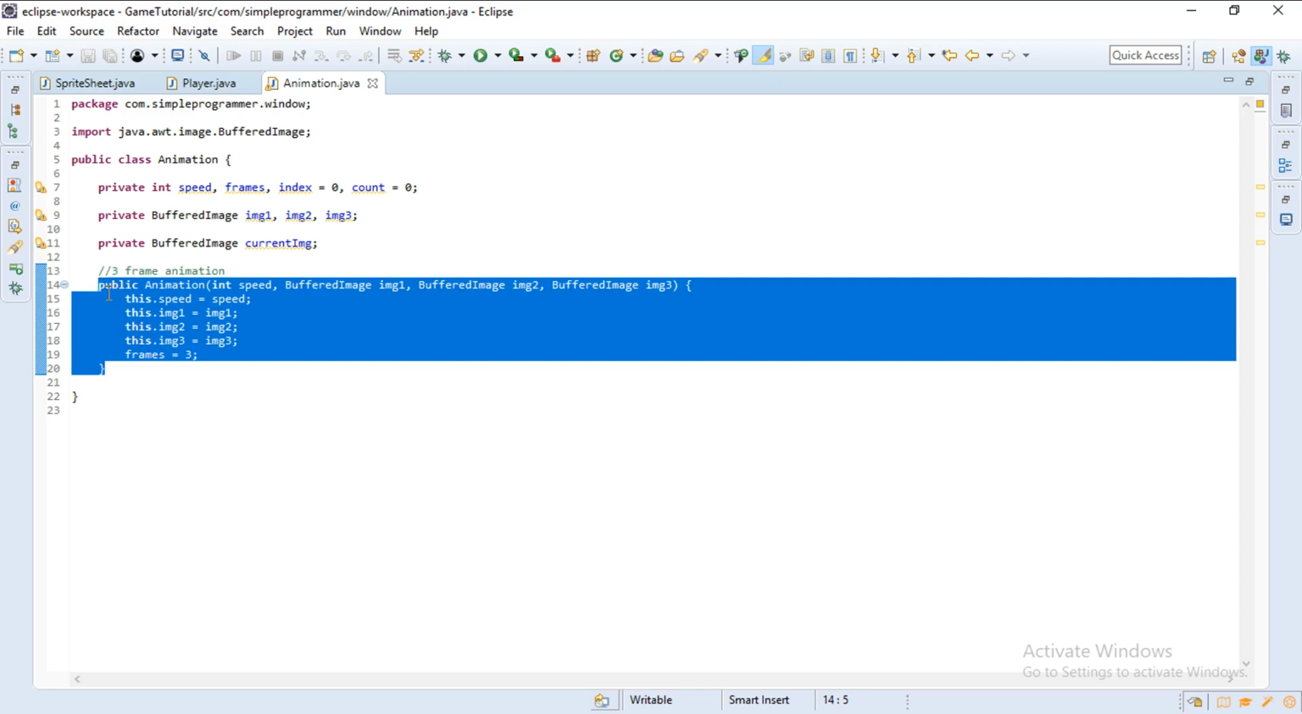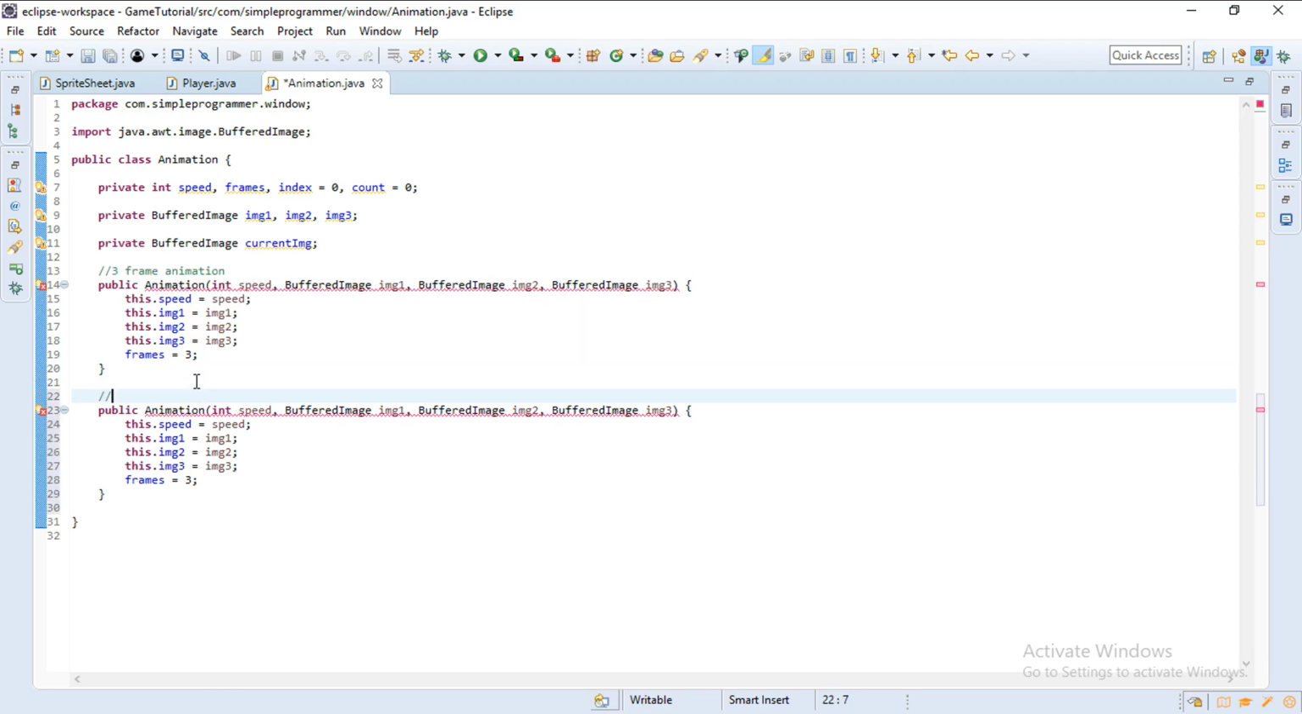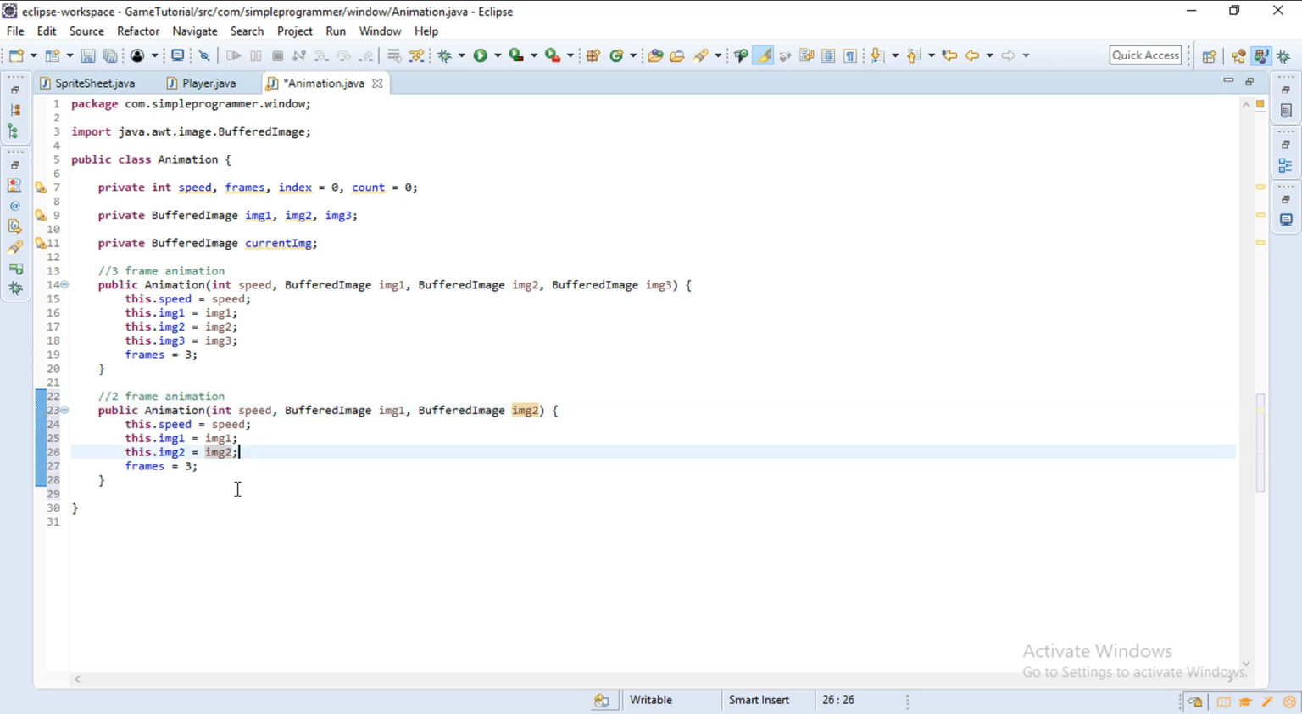I'm just going to copy this and paste it in case we want a 2 frame animation. I'm just going to remove the image3 parts, and set frames to 2. It's that simple. You can just add as many as you want. You just have to add more images and add a constructor for that respective amount.